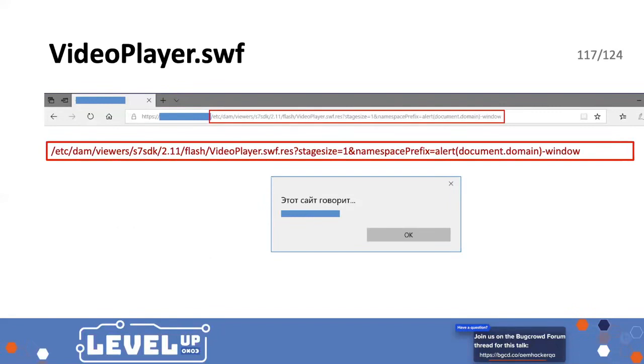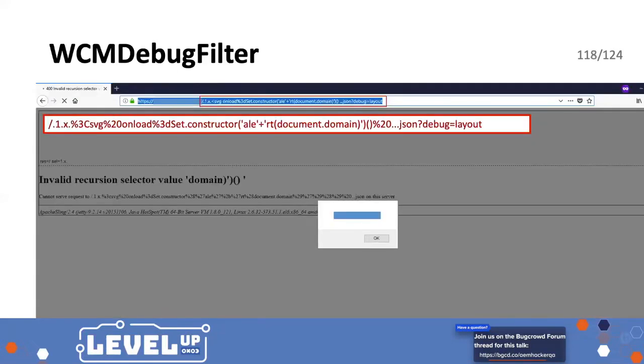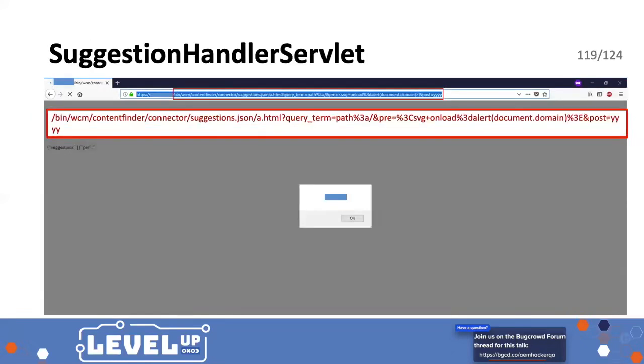Let's observe examples. Here you can see Flash-based XSS in a videoplayer.swf file. Here you can see an example of XSS via the vulnerable WCM debug filter. And finally, an example with the suggestion handler servlet: adding /a.html to the path forces AEM or some proxies to change the content type to text/html, and we have an XSS.